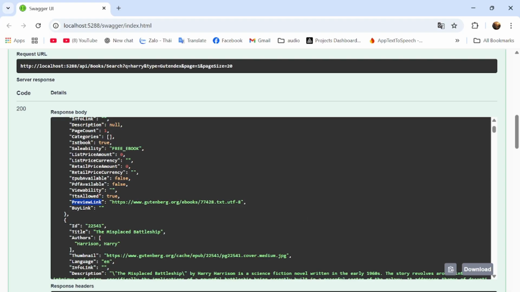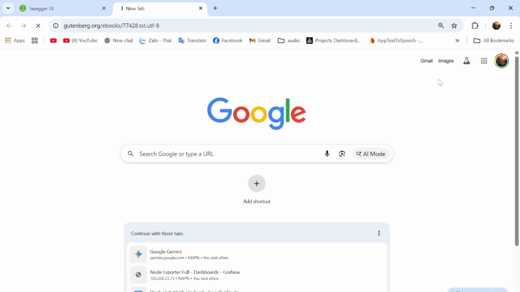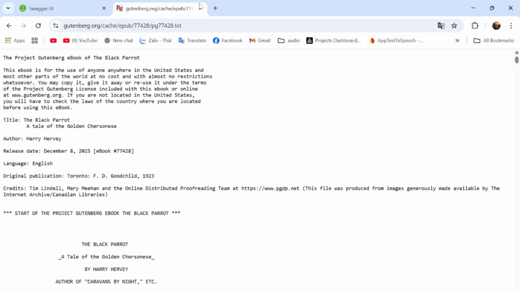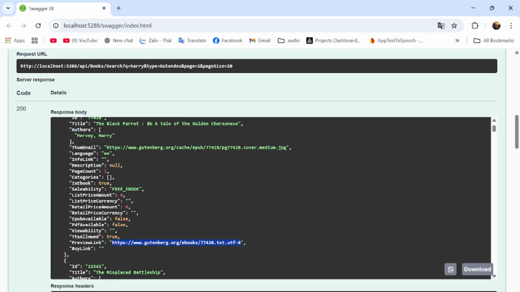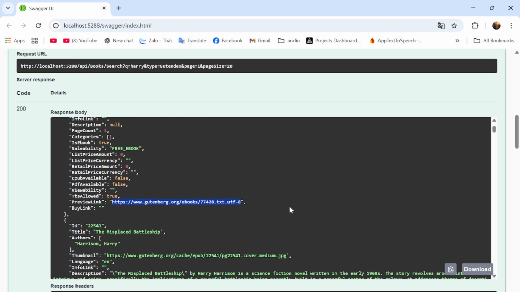It means Gutendex will return the file for you. So the user goes to it, follows it. Okay, it returned for you. The user is redirected to this link and it will return the full book for you.